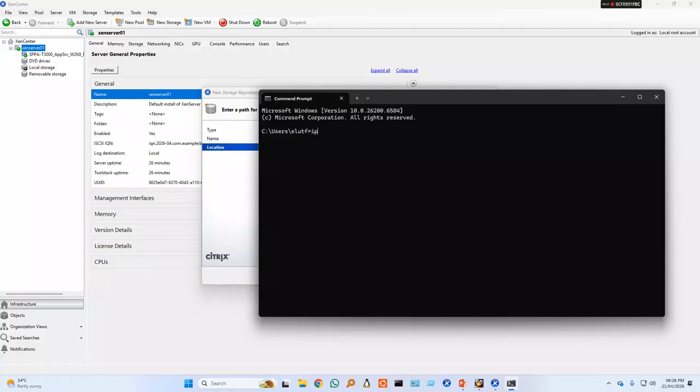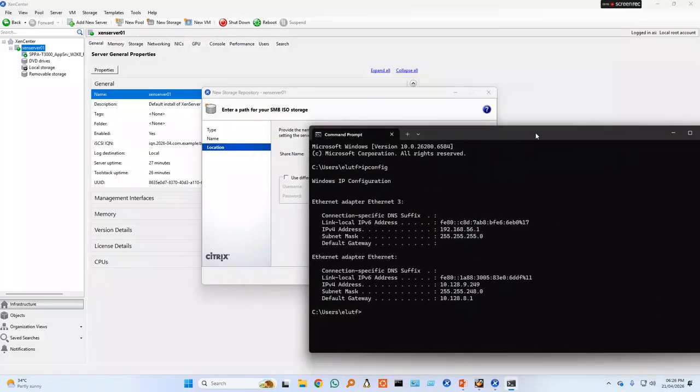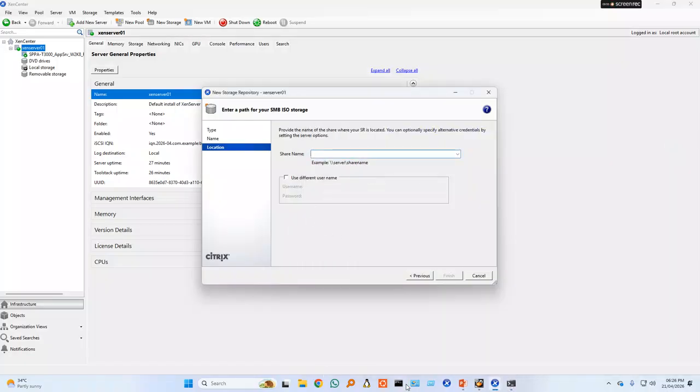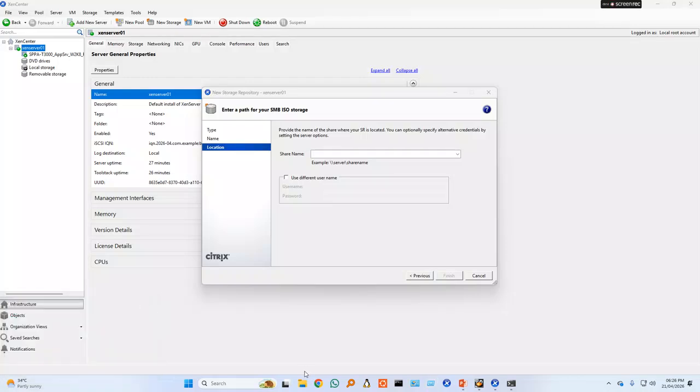So click here, type ipconfig, and you see your IP is 10.128.9.249. So my IP is 10.128.9.249. From Run you can check this 249.